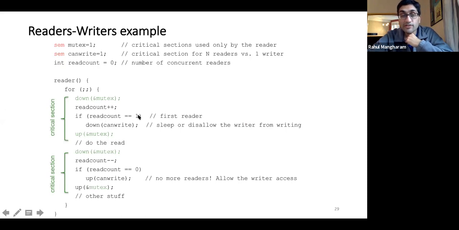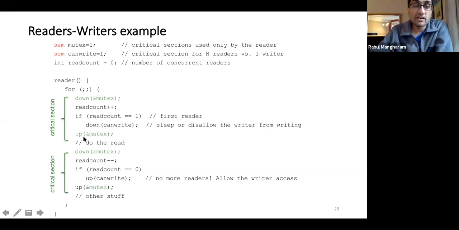If I'm the first reader, then I can do down can write. Basically it's saying that I'm the first reader and I don't allow any writer to come in at this point because we are reading at this point. And then it basically ups the mutex. It's done with updating the variables. Then you can do the read after that.